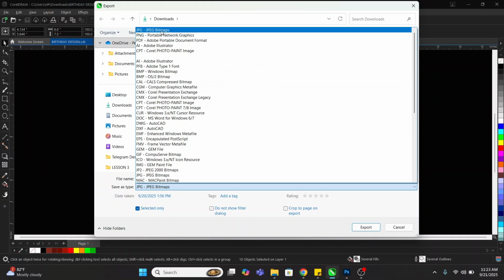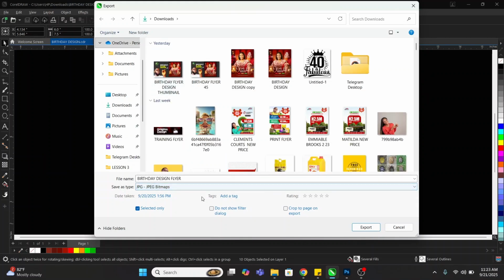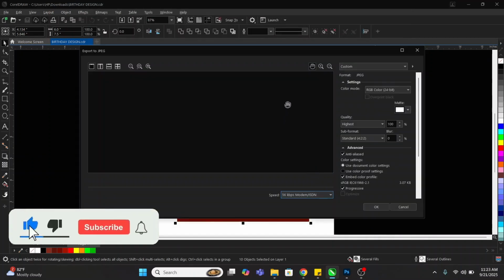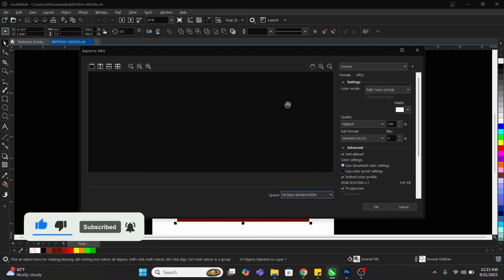So now we are using JPEG. Just click on JPEG bitmaps. If you have a lot of jobs on your workspace, make sure this selected only is ticked. You don't need to tick all of these ones. Then you click on export. Are you getting me? If you're getting me, say something in the comment section. So you wait for it to load, of course.